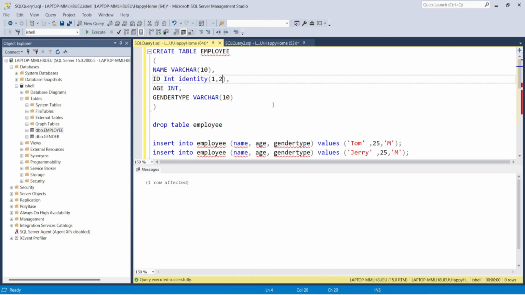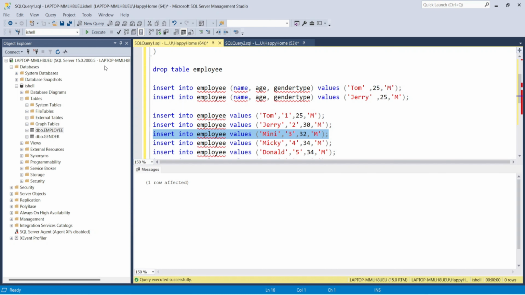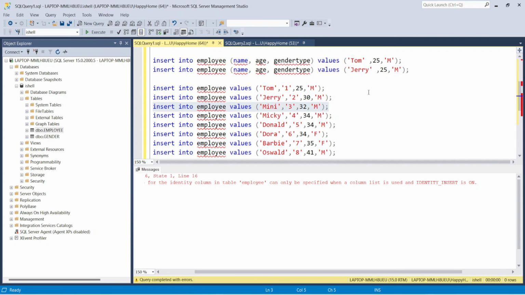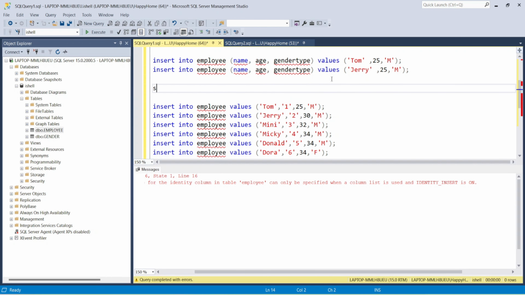Now let's insert a mini as the third record. Okay, since we have inserted this query and we are passing the value for ID, we are getting this error. But let's say I wish to insert that ID field manually this time. Can we do that? Absolutely. To do that, we can write like this. Set identity insert employee on. That is, I'm telling that identity insert should be on this table employee.